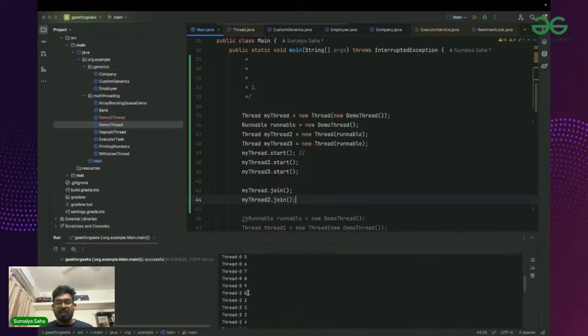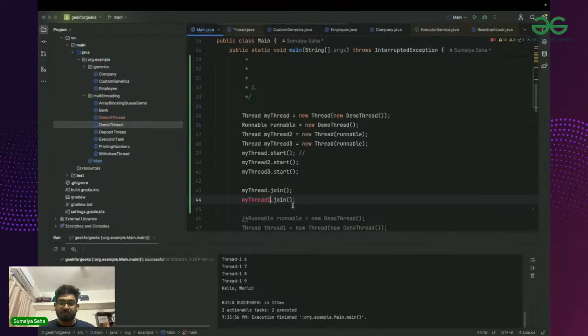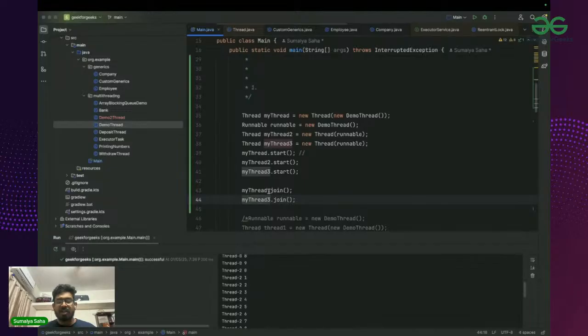See, thread 0 has completed, thread 2 has completed, thread 1 has completed. Only after thread 2 has completed, hello world has been printed. Suppose I change it to thread 1, then you will see, okay, yeah. Now if I change it to thread 3, then after thread 2 has completed, hello world has been printed.